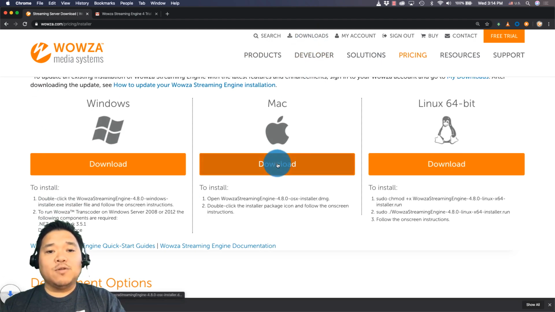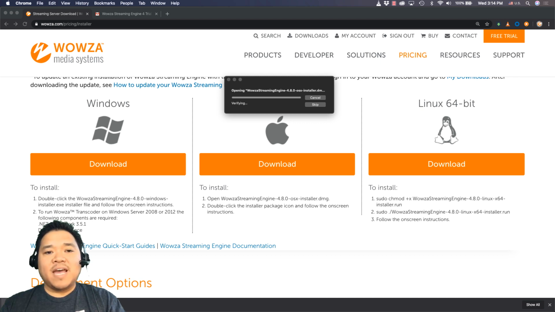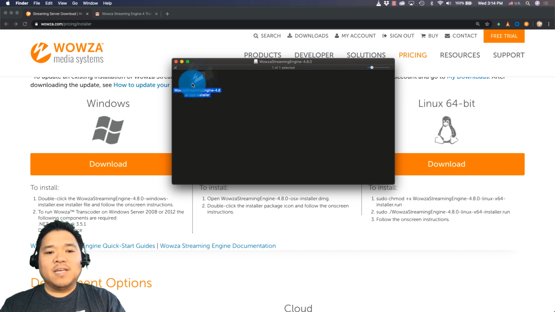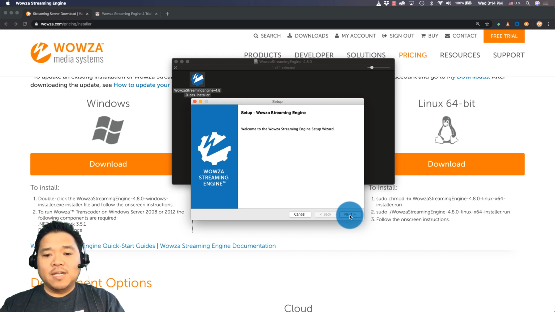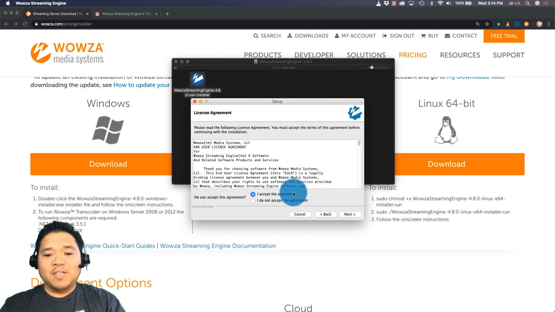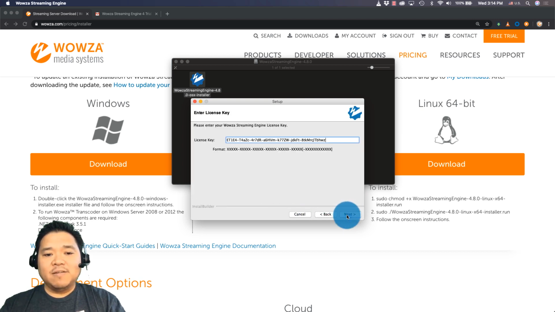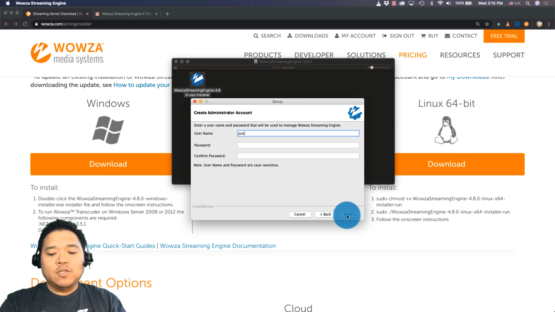Make sure you download the right installer for whatever operating system you're on. I happen to be on Mac, so I'm going to open up that installer and then we can begin the installation process. Once the installer initializes, we can begin going through each screen and entering the proper information. I'll first start by going in and clicking Next, accepting the license agreement, clicking Next again, pasting in the license key, clicking Next.